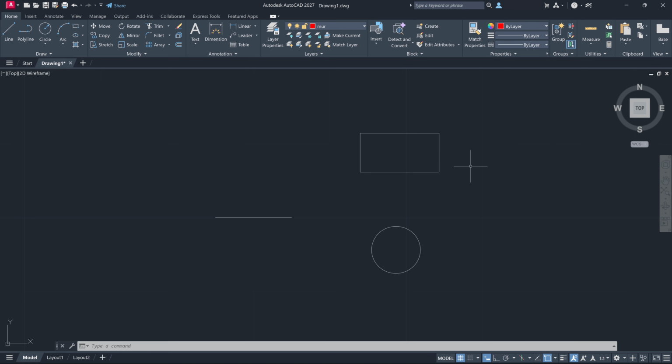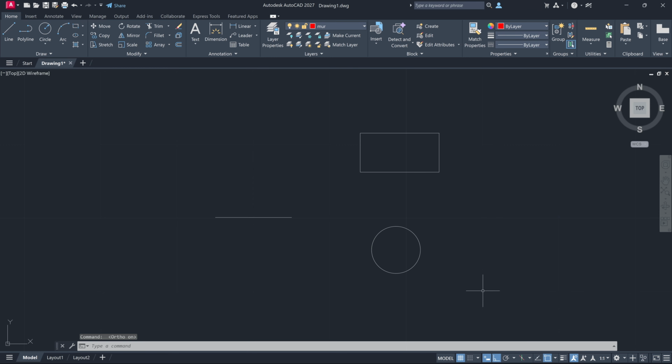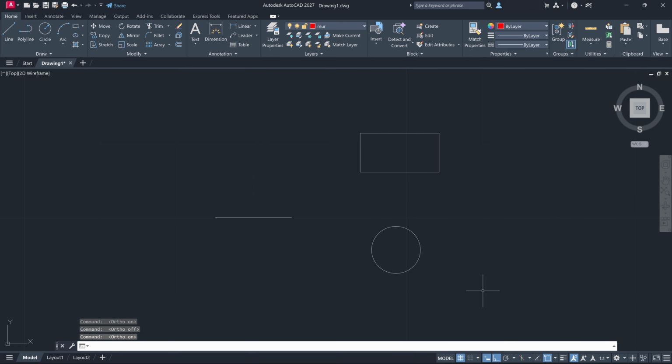Ortho Mode is found in the status bar at the bottom of the AutoCAD screen. Look at the bottom area where you saw the tools like Object Snap. There, you'll find the Ortho Mode. You can click on the Ortho icon and turn it on and off. You can also press F8 on your keyboard. So remember, F8 turns Ortho Mode on or off. This is one of the most useful shortcut keys in AutoCAD.